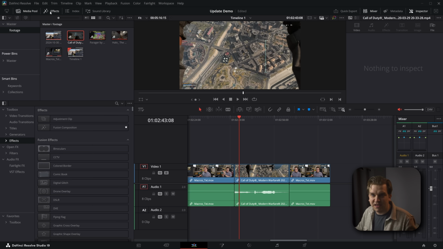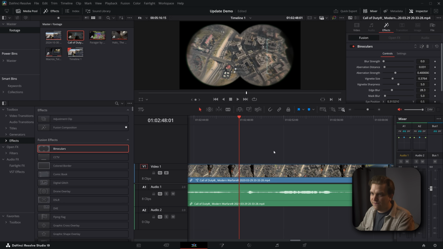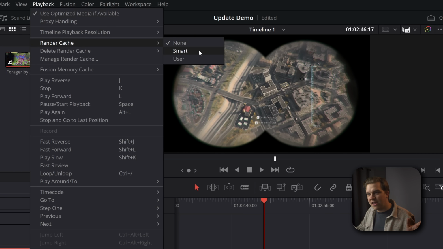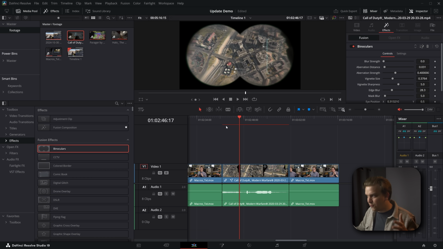This one I'm very excited to show off. If I pull up my effects, grab something simple like this binoculars effect. If I drop that on this clip, that will come in as a Fusion effect. And if I come back to playback and toggle on my render cache to smart, then you'll see we get this cache line over that effect. I've talked a lot about the render cache system in the past, but one always kind of confusing or funky area was this specific caching of Fusion effects on a clip.